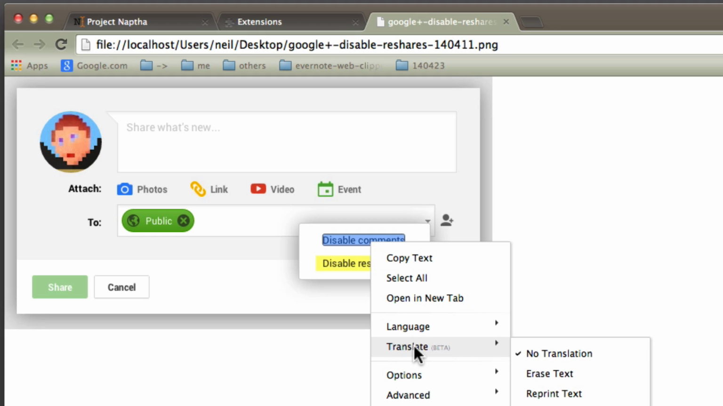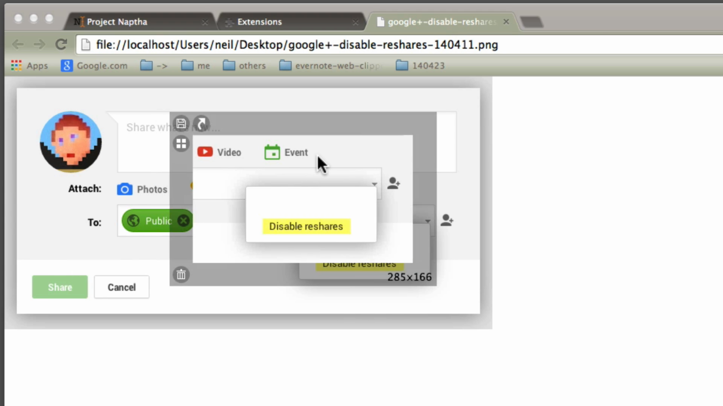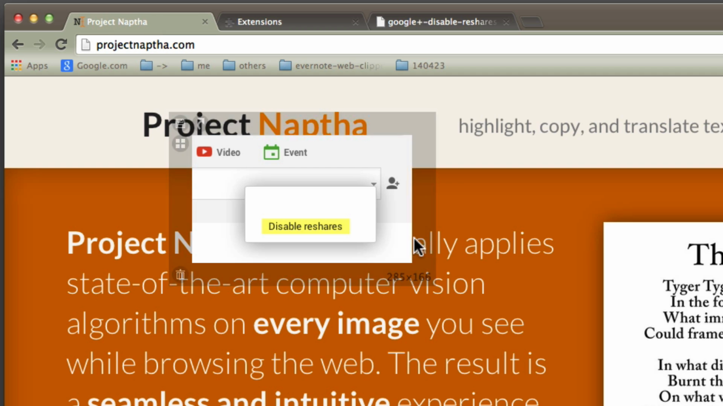But in the options to translate, there's also the option to erase text. So I can use it to remove text from an image if I had text that I didn't want to get in a screen grab. Then I could maybe just select that with my screen capture device, and there I've got a screenshot with the text removed, which I find quite amazing. So that's Project Naptha.